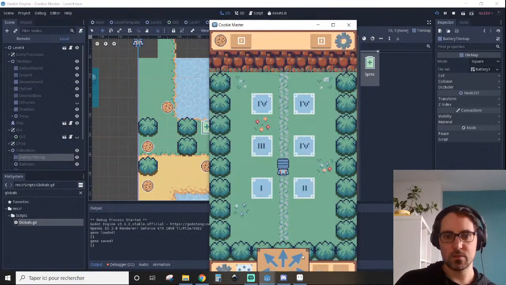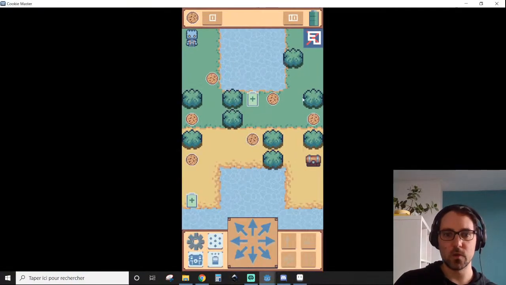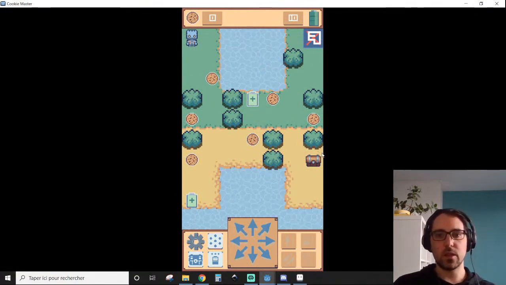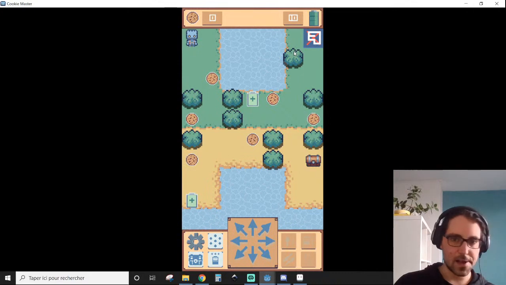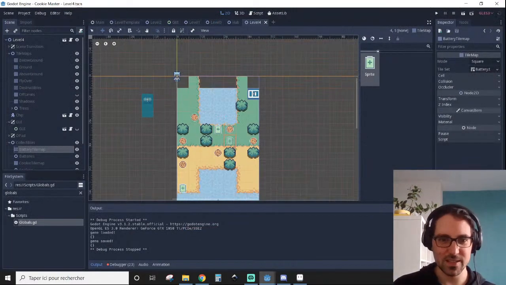And let's go to level 4. Okay, so this is what level 4 looks like, everybody. We need 7 cookies, and we need to go across. So we have 1, 2, 3, 4, 5, 6. Okay, we need more cookies. I apologize. We don't have enough cookies.